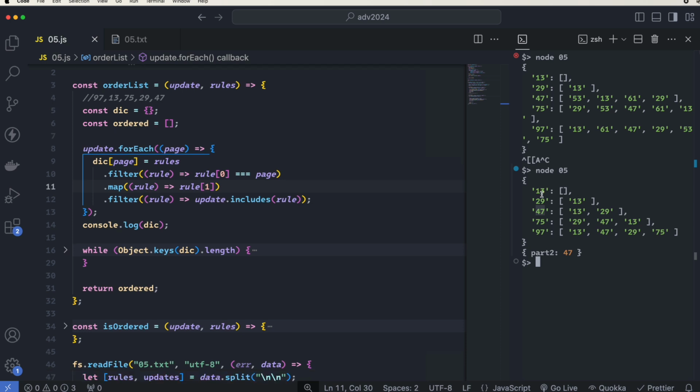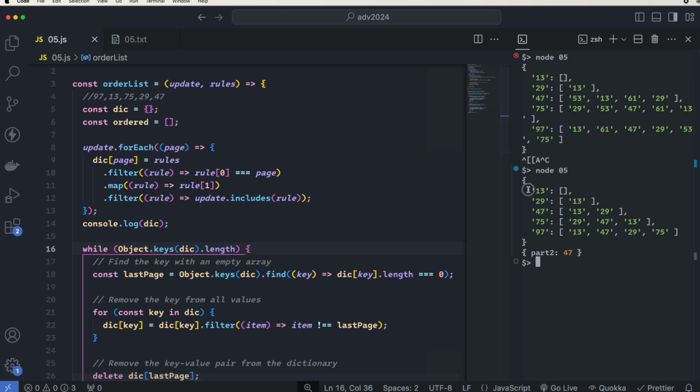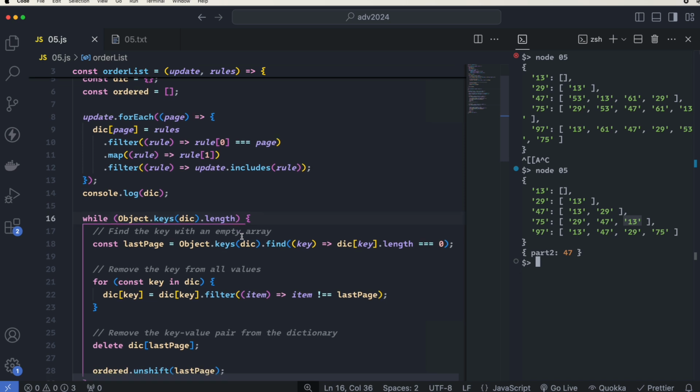Now, the thing that we should do is like this. We should take a look at this object and see, while there are values here, go and get the one that has no value. This is going to be your last. Get this value, remove this line, remove 13 from all of these arrays, and add 13 to the correct order. So that is happening here.